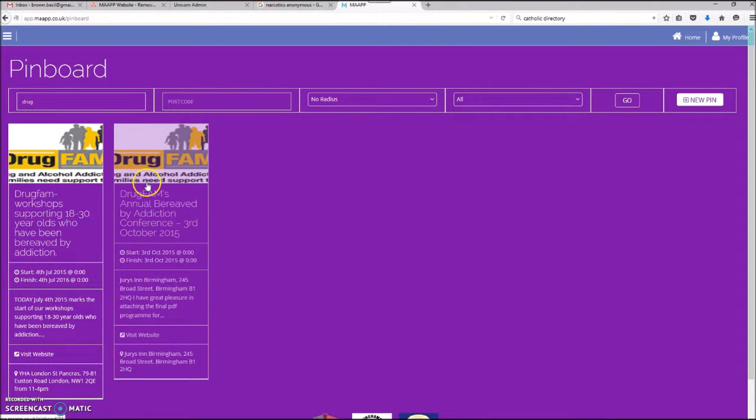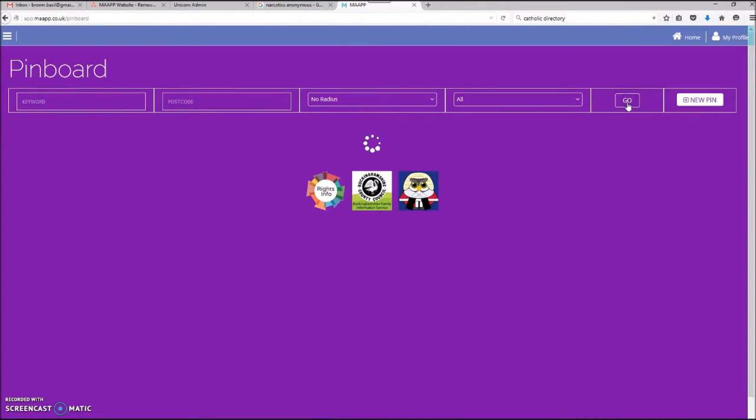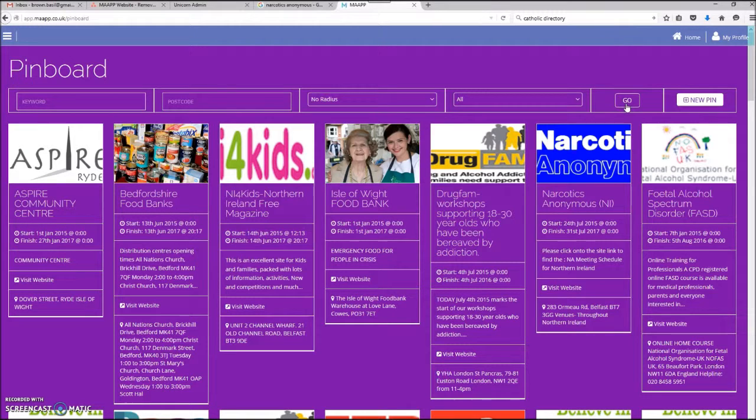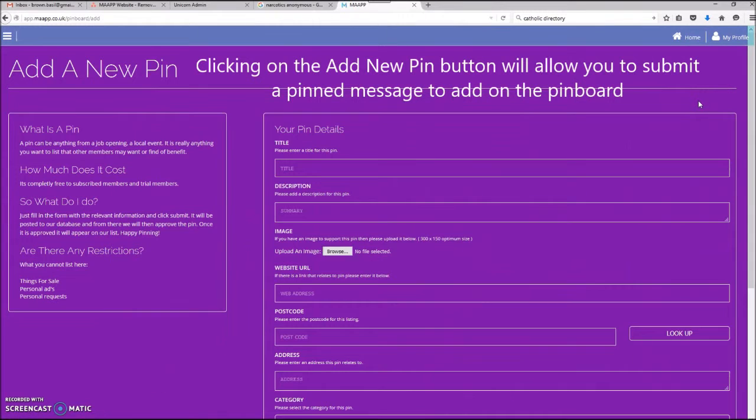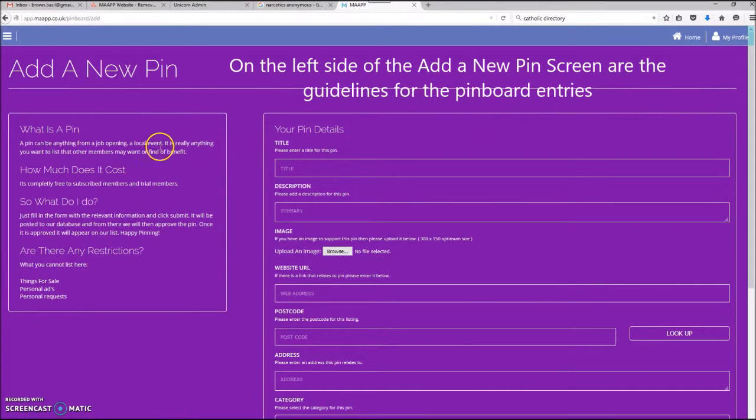So, for each of the pins that are on the system, you, the users, can actually add these pins into the system. And that is done by using the Add New Pin button. Choosing the Add New Pin button, you get the Add a New Pin screen.